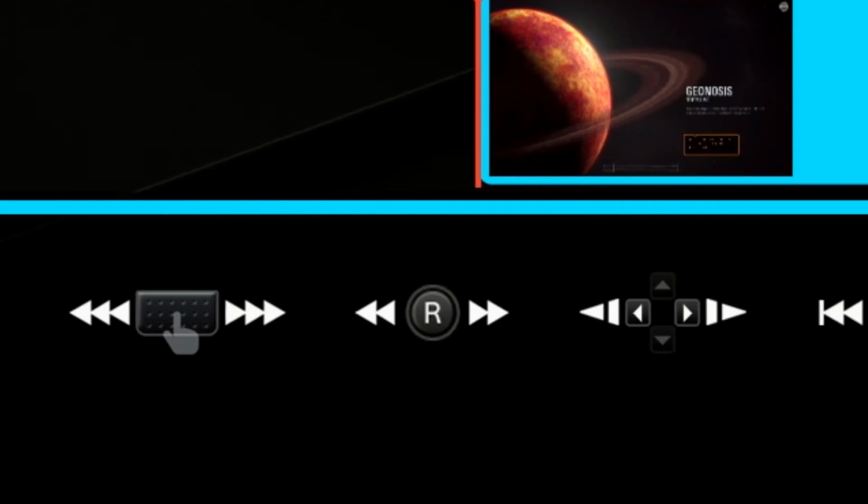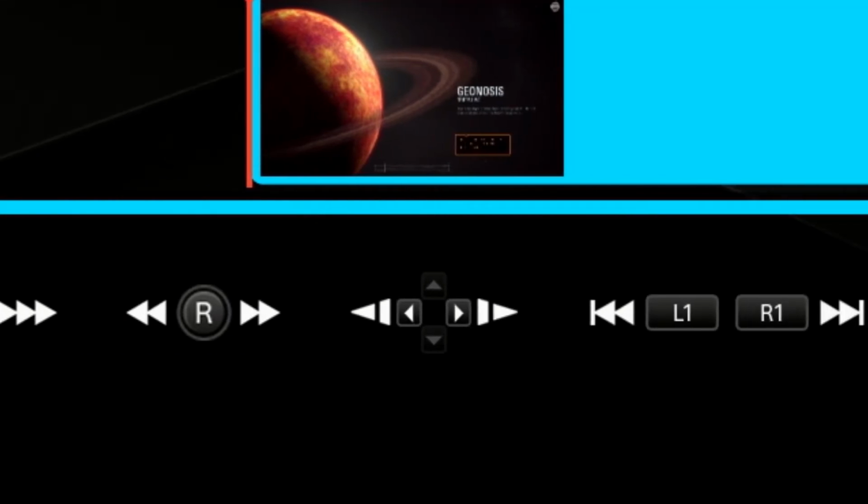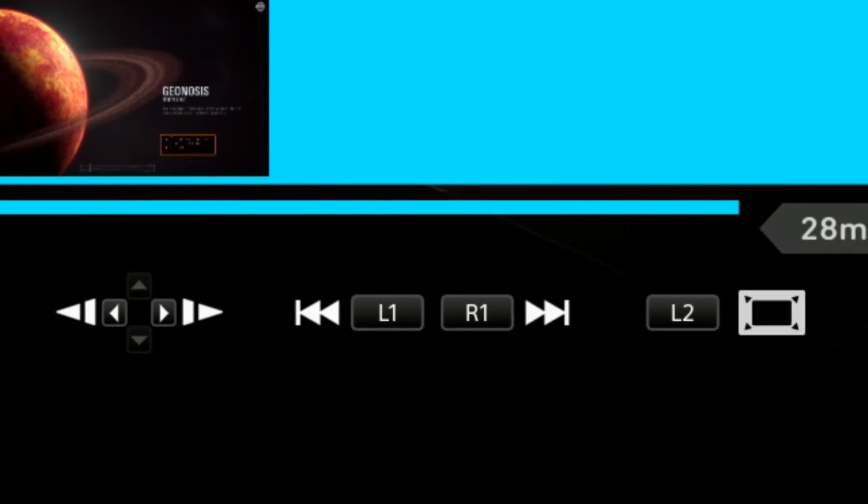The right stick will also scroll through the timeline. Left and right on the D-pad will go frame by frame in the timeline. L1 and R1 will skip to the beginning or the end of a clip. L2 will go into full screen, and options we'll get into that later.